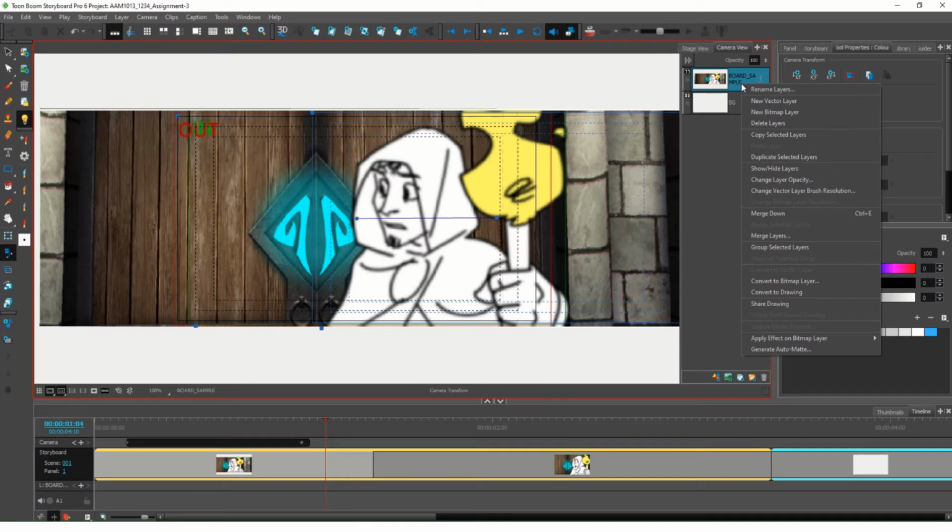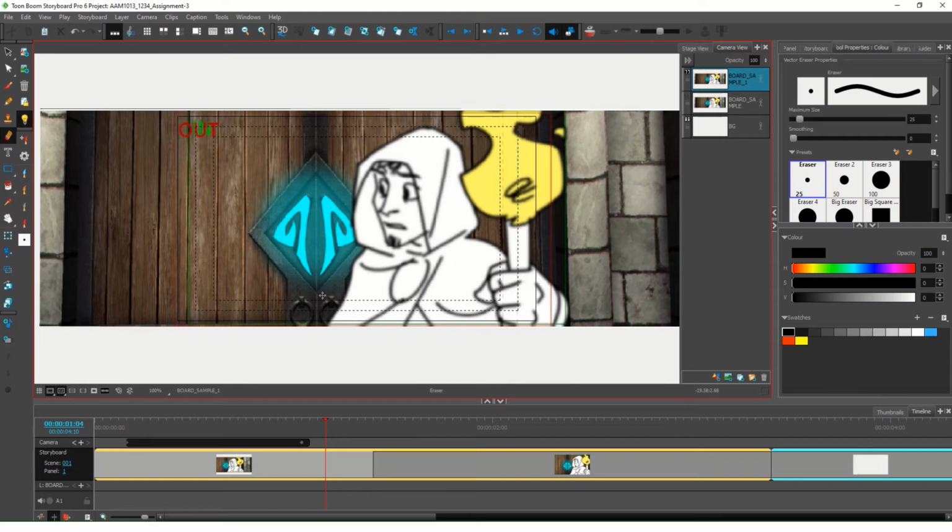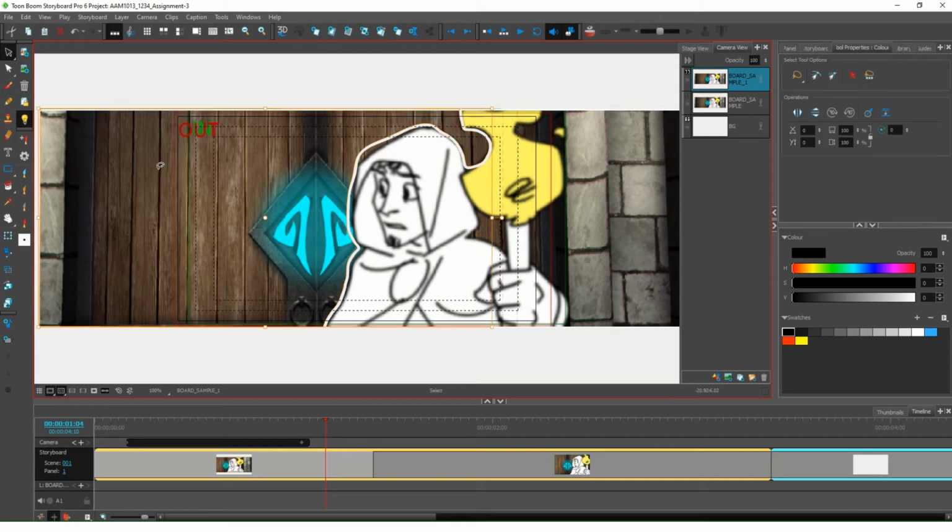I can right click on it and duplicate selected layers. I'm going to turn this one off. So I want to erase the rest. Normally I would just use this eraser tool. I can just slowly trace over it, until that's where I want it to end. Select this part here and delete.